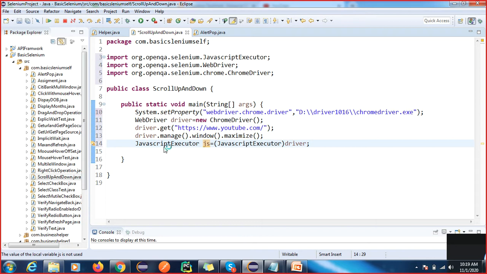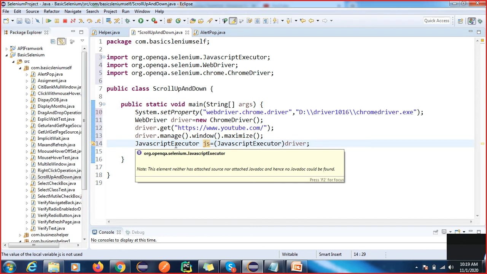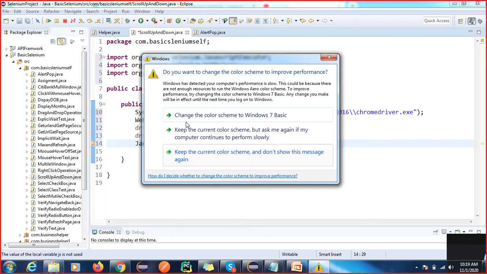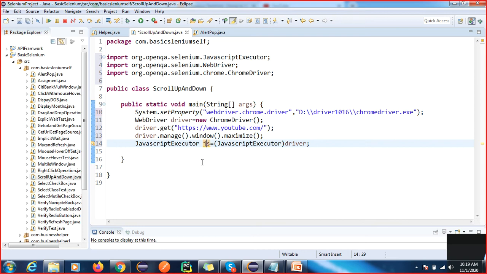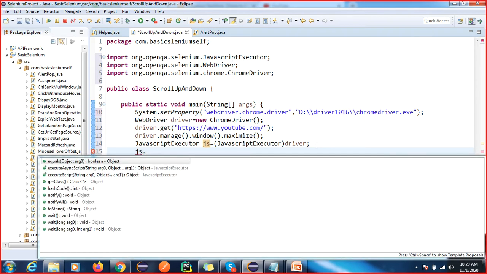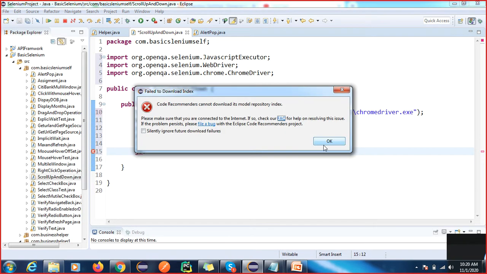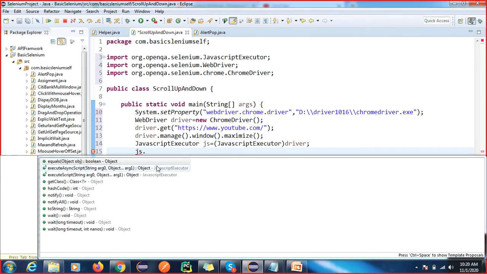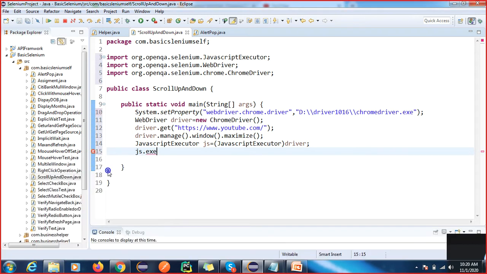So what is the JavaScript executor? This is also an interview question. What is the JavaScript executor? You can tell it is the interface which is available in the Selenium package. And by using this JavaScript executor, we can also perform other operations. One operation is scroll up and scroll down. So here we have one method inside this JavaScriptExecutor. executeScript is one method.